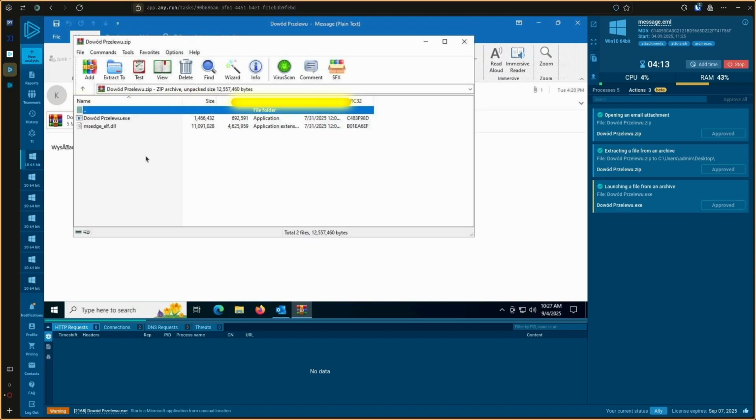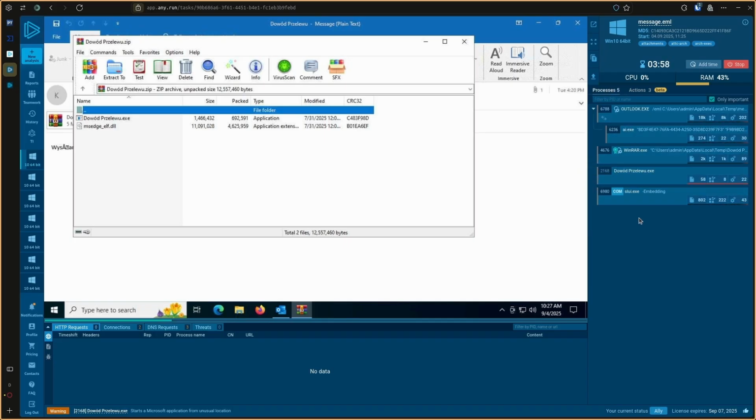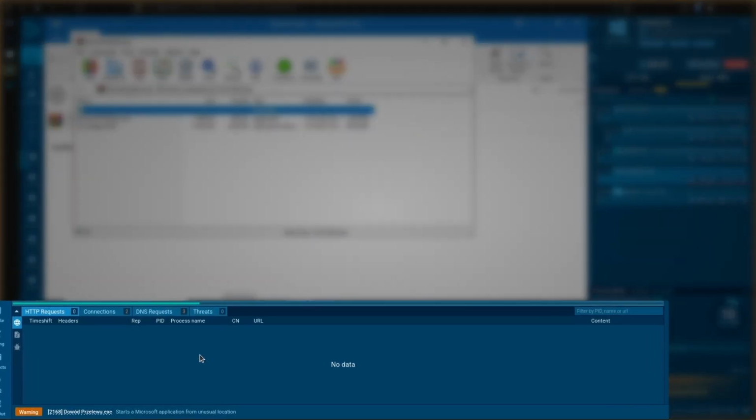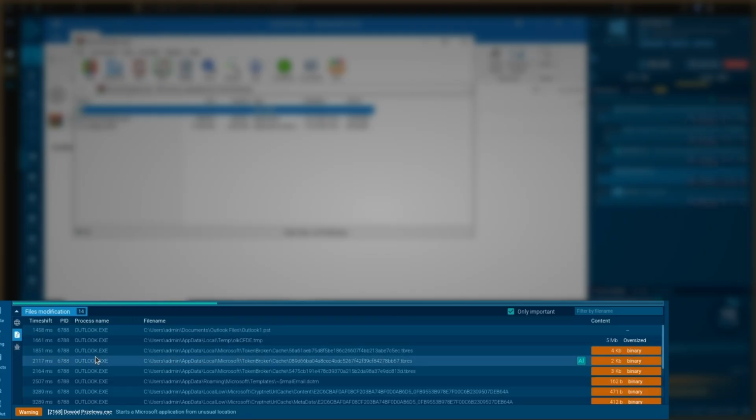It looks like it has a DLL and an exe file within it. From the approved actions list, we are launching this zip file and the exe inside it. Let's see what this exe file does to our system. At the bottom of the UI, we can monitor the HTTP requests or connections being made and the DNS requests, as well as any files that are being written to disk. As we can see, the process is still executing.